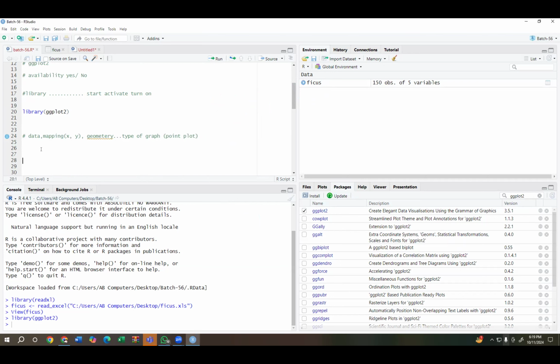Next step, write a script. Now we have a complete requirement for creating a plot in R. We have data. We also have defined mapping. It means we have defined which variable should be on the x-axis and which variable should be on the y-axis. And we also have a type of graph or type of plot. Now, we need to move on to the next step.